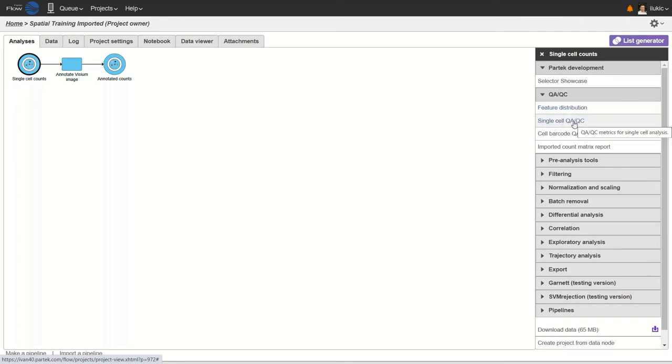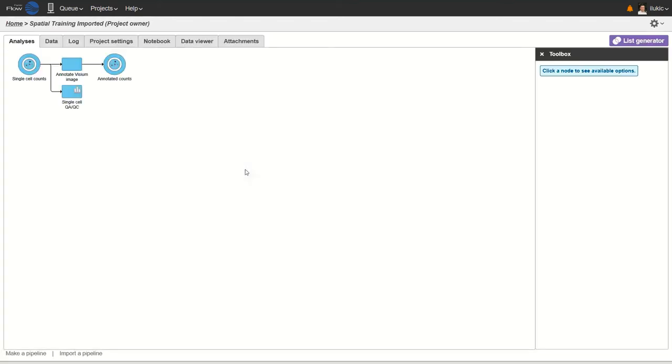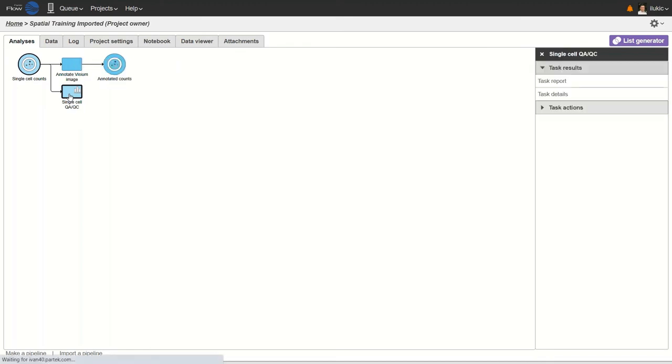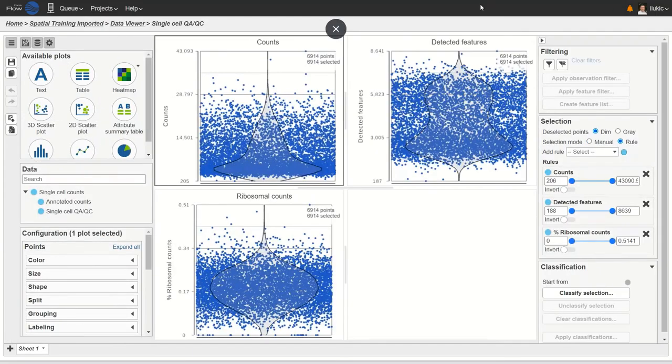Single cell QC task has no setup dialog. You just launch it. The result can be opened in the data viewer. Double click. And we see 3 plots over there showing number of counts per tissue spot, number of detected features, detected genes per tissue spot, and fraction of ribosomal counts per tissue spot.